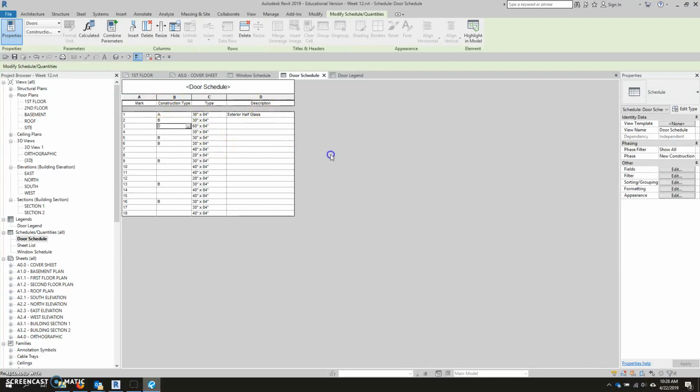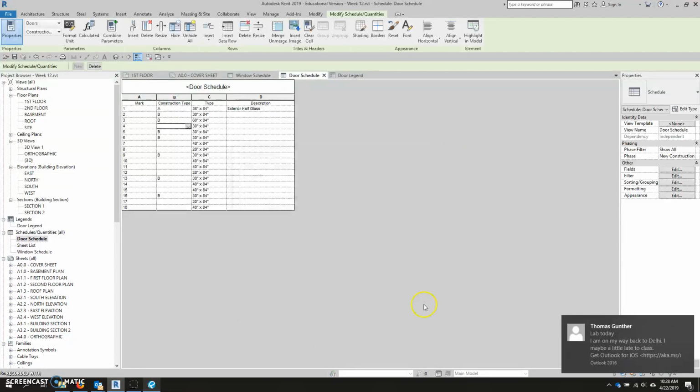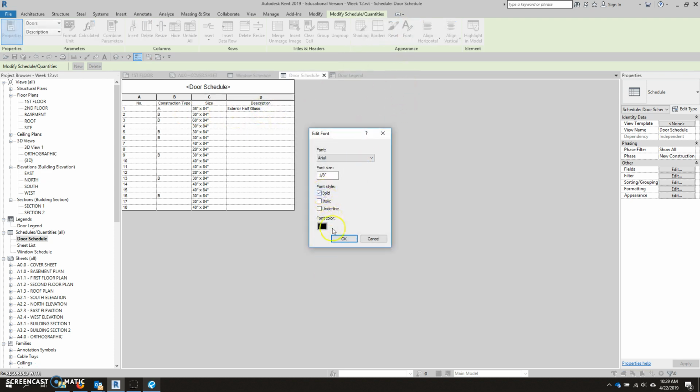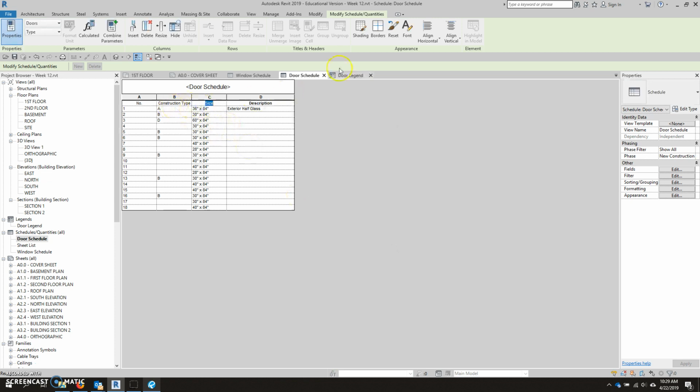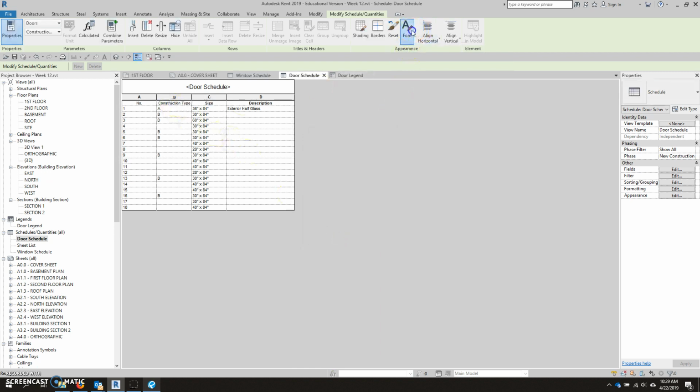In my final deliverable, on this one, we're going to change the appearance. We are going to get rid of the blank row before the data. We're going to hit OK. And we are going to change this to be number. Construction type is fine. Type we're going to call size. And description is fine. And again, all of these, we're going to change our font to be bold. So on and so forth.